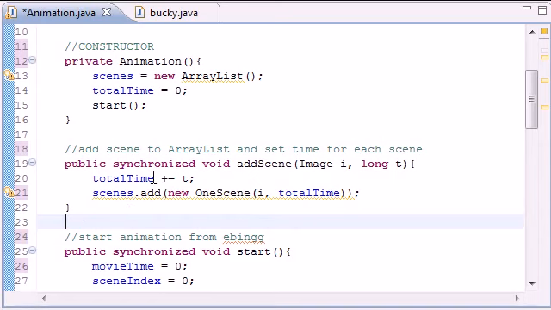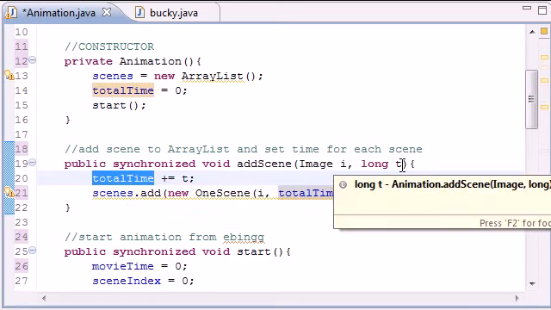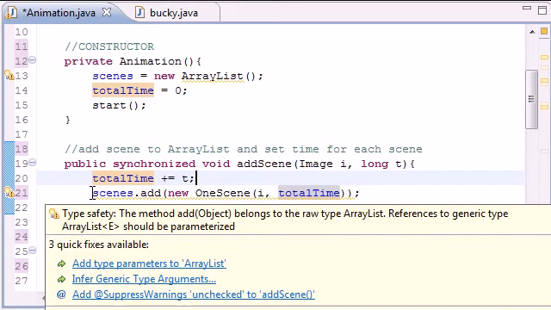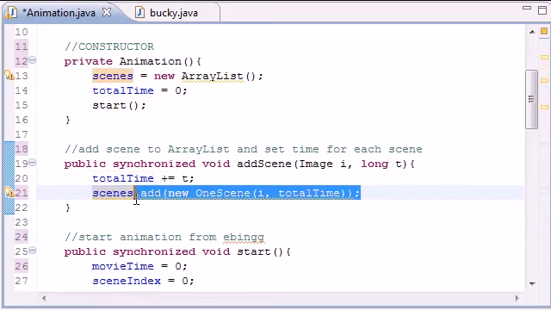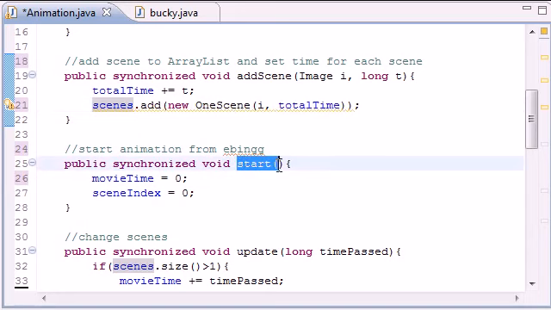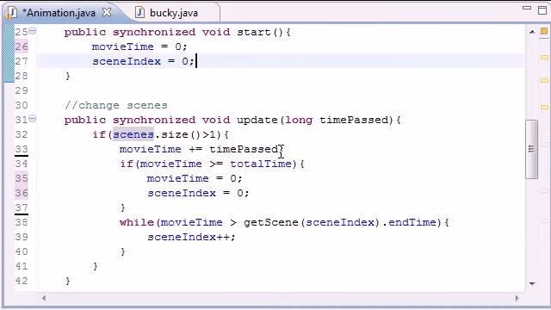What it does is take the total time and add it. Each picture is going to have a certain amount of time it needs to run for, and when you add up all those times, we get the total time that our animation should run. And how do we add these pictures to our array list? We use the scenes dot add method. This add method is a built-in method, and this is how you add things to an array list. After this, this start method right here starts your animation from the beginning by setting everything equal to 0, and this ensures that your animation starts at the beginning.